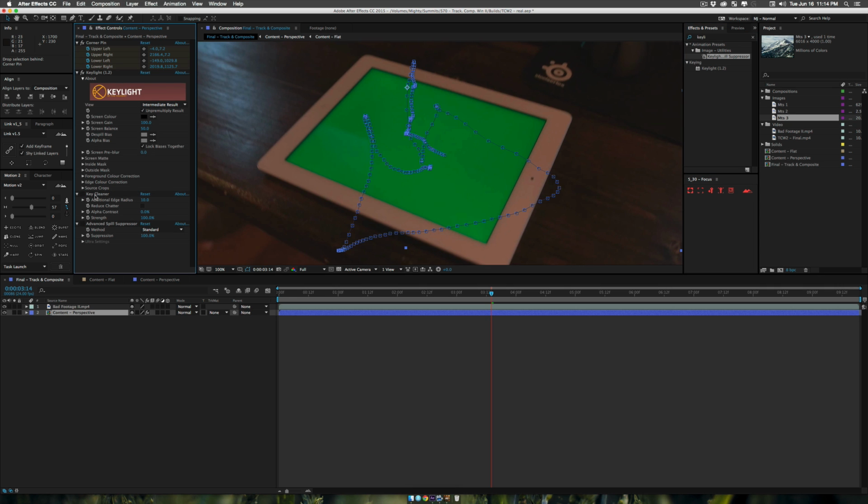I'm going to hide the Key Cleaner for a second, and let's click this Screen Color and just grab that green content, and we're going to switch our Key Light view to the final result. So it didn't do too good of a job yet, but don't worry about that. Let's see what we have to do.